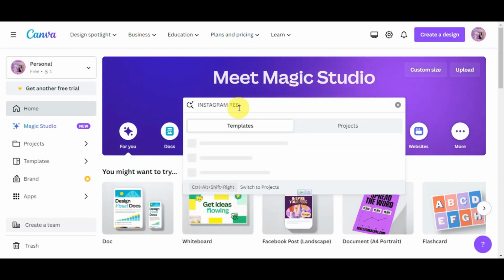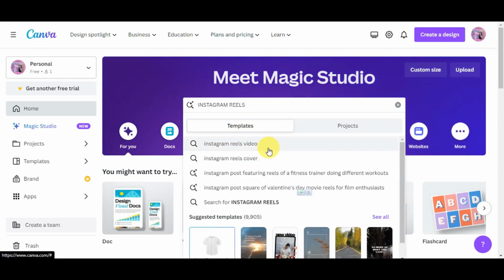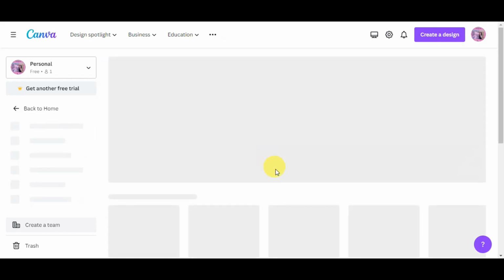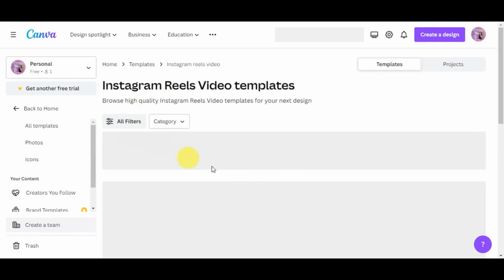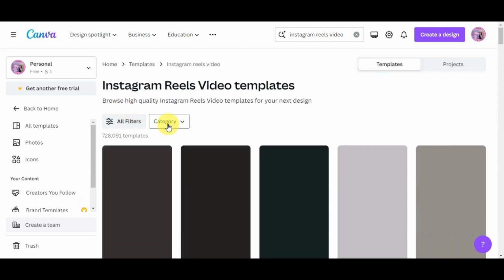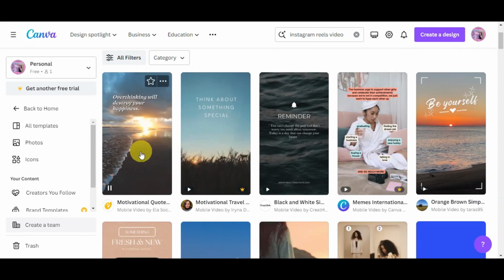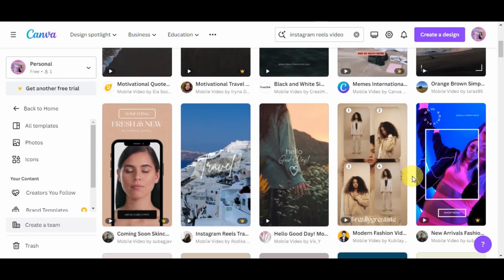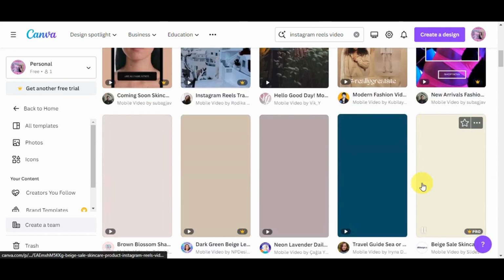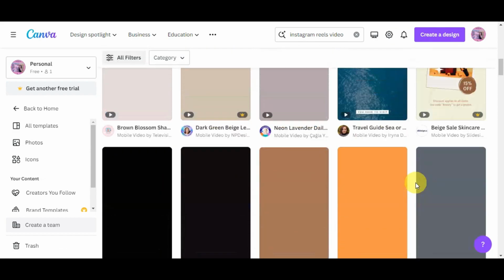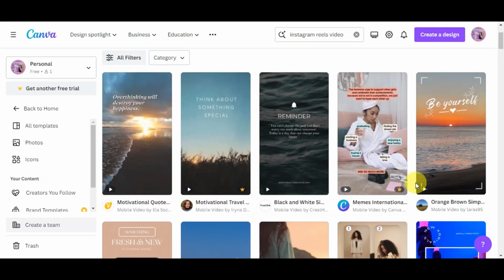We're just going to make use of the templates in here so that it would be easier for us. As you can see, we could see the Instagram Reels video here on the upper part. We could just click on that so that we could browse the different high quality Instagram Reels video templates for our next design. As you can see, there are a lot in here. And since we're using the mental health or mindfulness theme or codes in here, we'll try to search for a template that will fit that one.